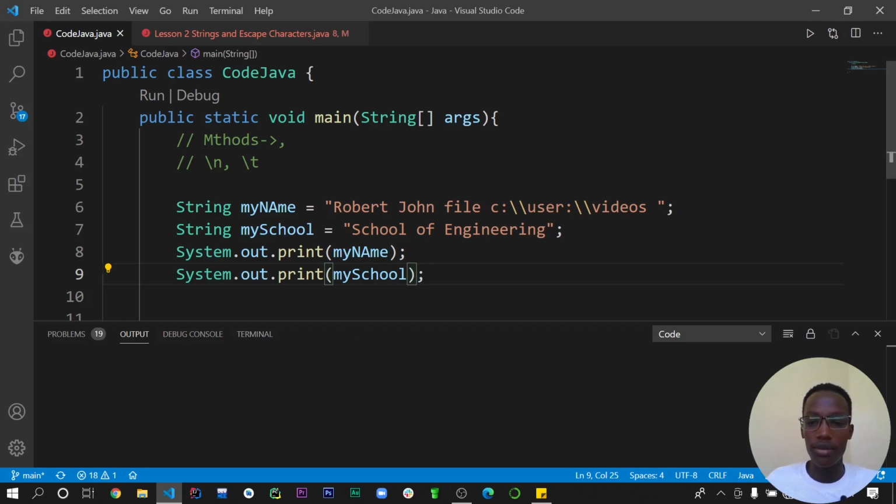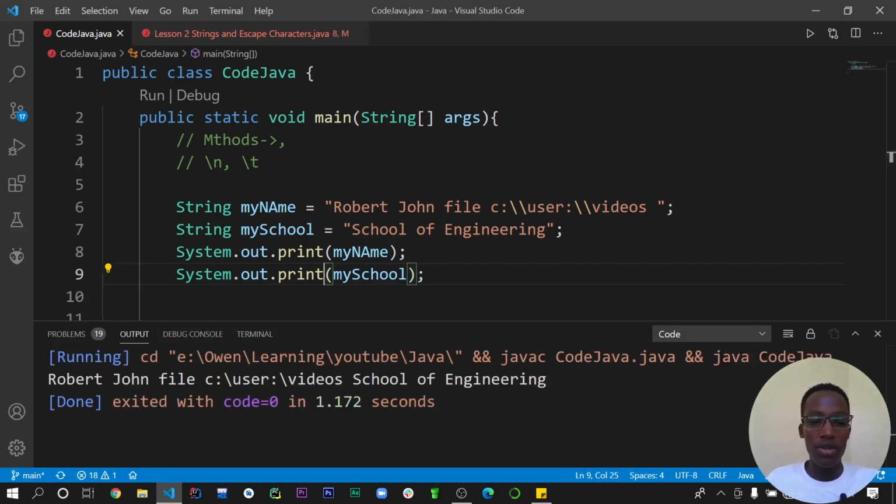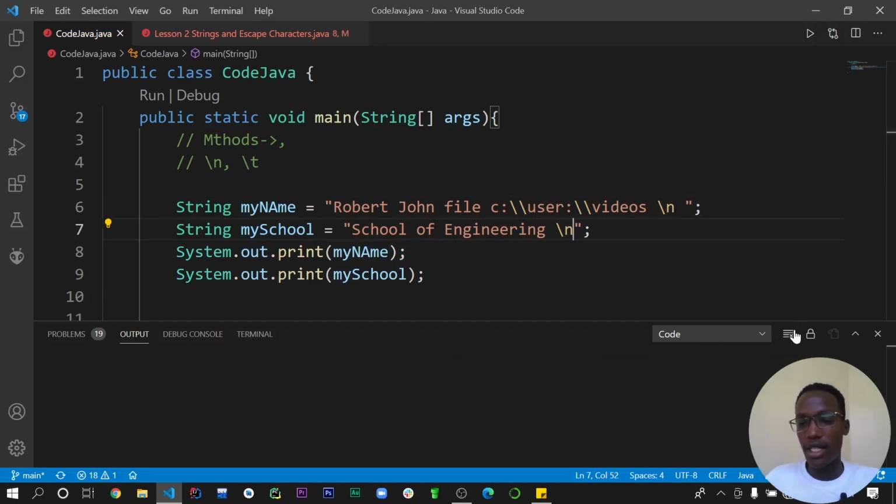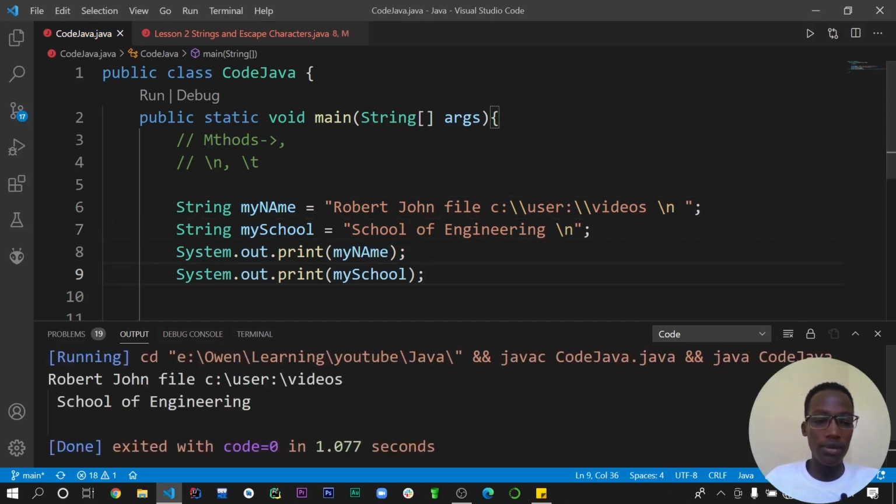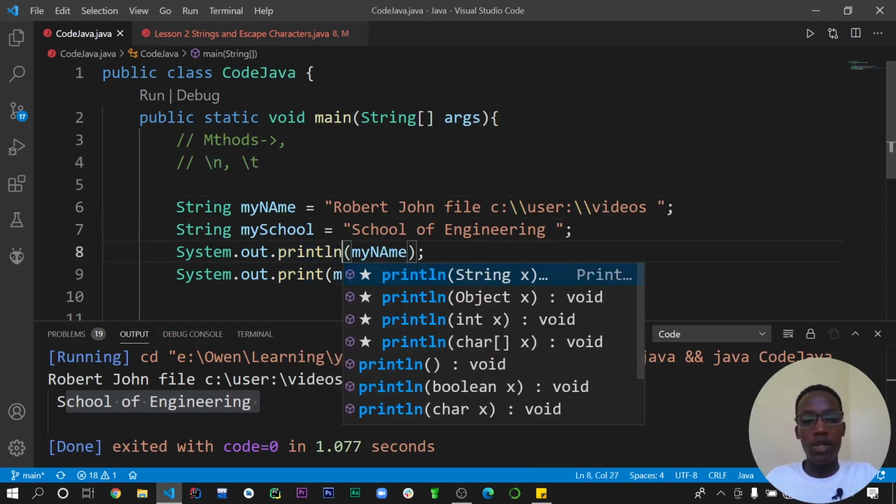If you now run your program, you see that everything is printed on the same line. If you want to print them without using println, you can use the backslash n character. This will print your string in a new line. Let me clear that. If you now run your program, you see Robert and then the School of Engineering, but all this has been handled by Java using println, so you won't need to perform that.